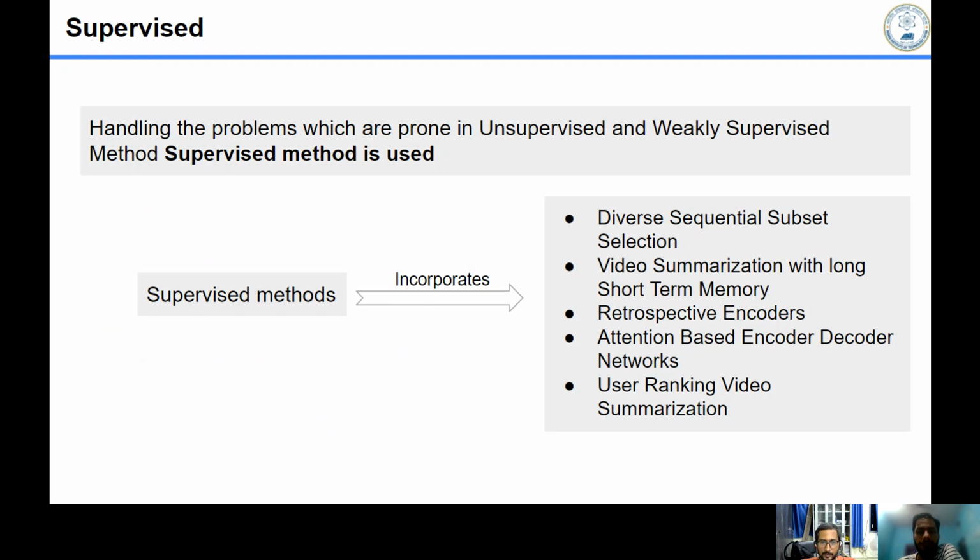In the supervised method, we handle the problems which were occurring in the unsupervised and weakly supervised models. In the supervised methods, we have direct sequential subset selection, video summarization with long short-term memory, retrospective encoders, attention-based encoder-decoder networks, and user ranking video summarization. These are the different processes in the supervised method.